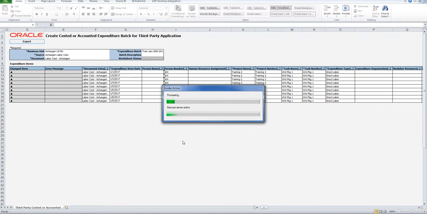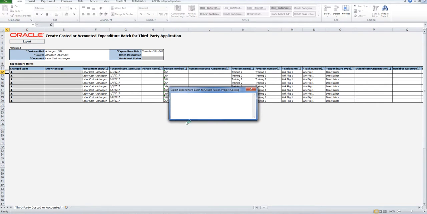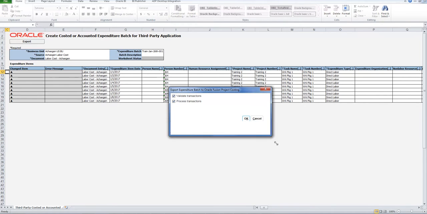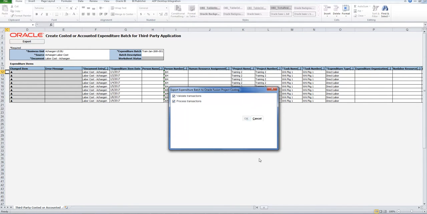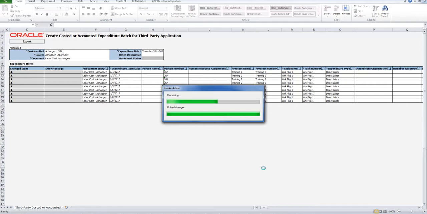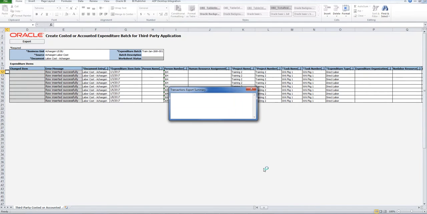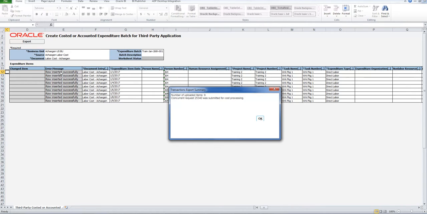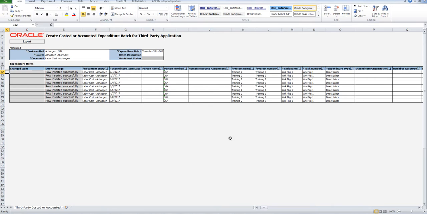Press export, and make sure you choose validate transactions and process transactions. Press OK. You should be able to see this as successfully inserted. Press OK. The data is now in Oracle.